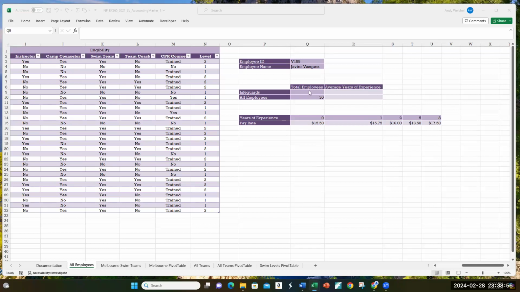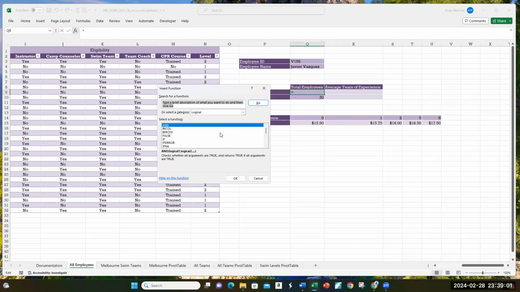So here we go. COUNTIF. You can go up here if you want. COUNTIF is in, I don't know. I don't even know. Just go to all and type COUNTIF up here. You'll find it. Hit go. Okay, there we go.